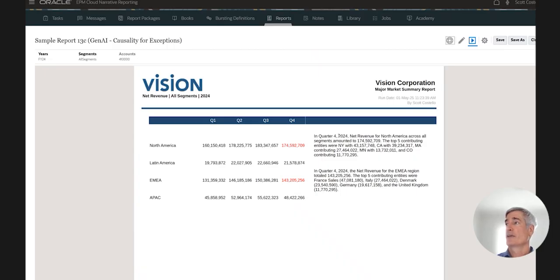So here I'm saying in Q4, the revenue of North America was 174. The top 5 contributing entities are New York, California, Massachusetts, Minnesota, and Colorado again, which is similar to what we saw when we drilled in on the exception view. So the causality kind of explains what most people want to see. What's driving the difference in my number? I don't want to necessarily click into it. I want the information just at my fingertips.